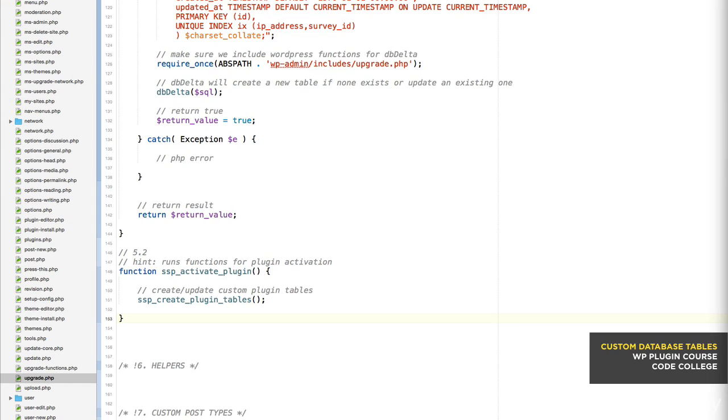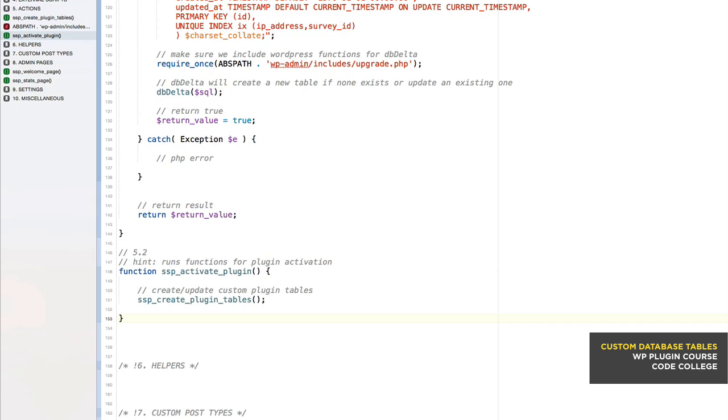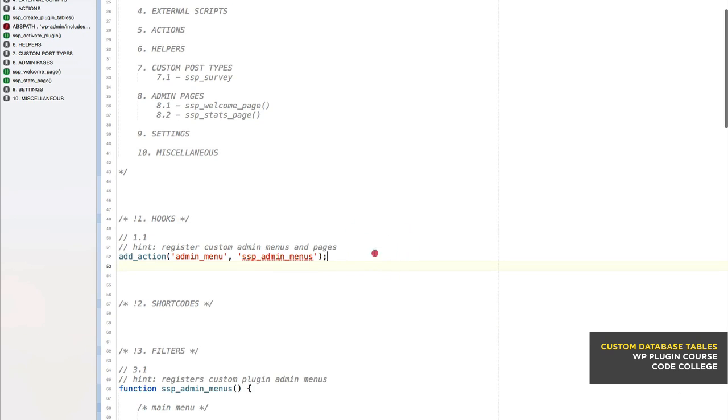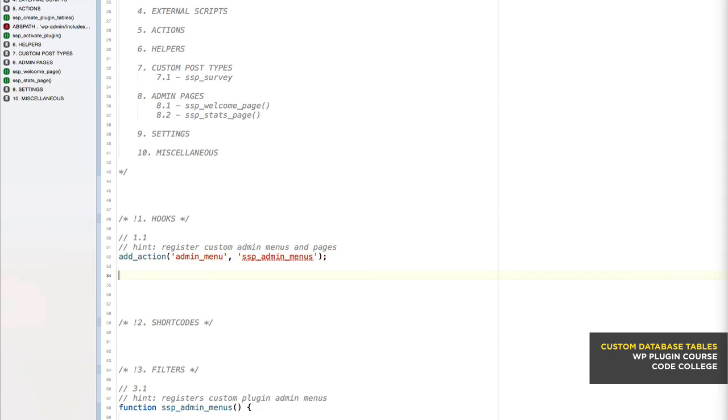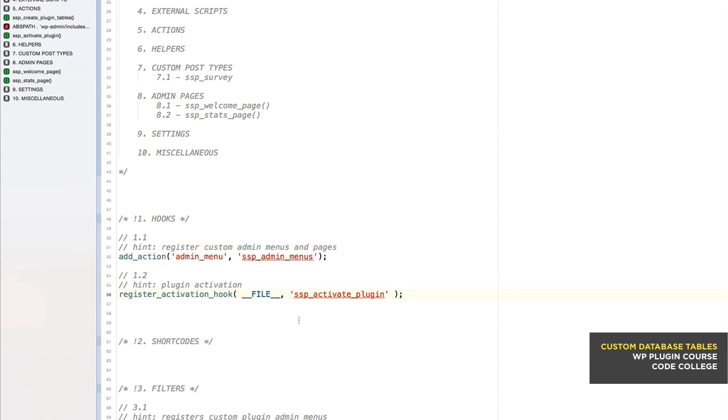So again, we know with functions, they don't run unless they're called. So we have to call this function, and we're going to do that by adding another hook in our hook section. So navigate to the hook section of your code here, hit return a couple times underneath 1.1, and we're going to add in a new hook. So this hook 1.2 is going to be for plugin activation, and we're calling a new WordPress function called register_activation_hook.